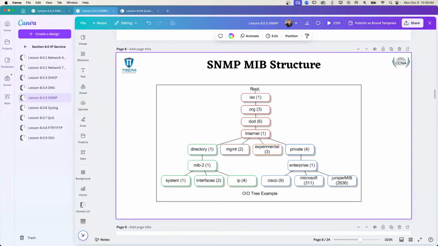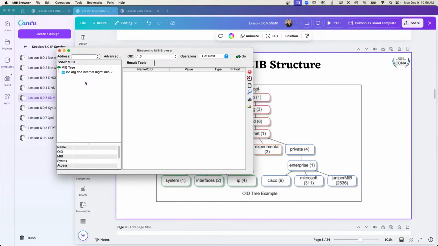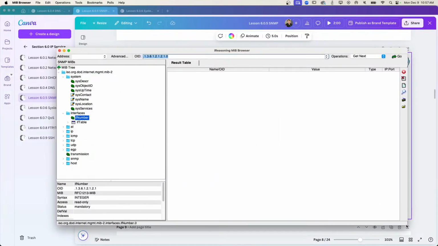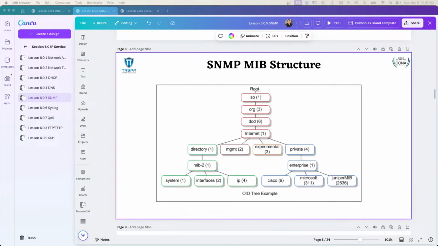Let me see, I have a MIB browser here too. I want to show you guys on my MacBook. You can see if we want to look at interfaces, that's the OID number. I know it might be hard to see. Okay, that is SNMP. Do you guys have any questions on that?